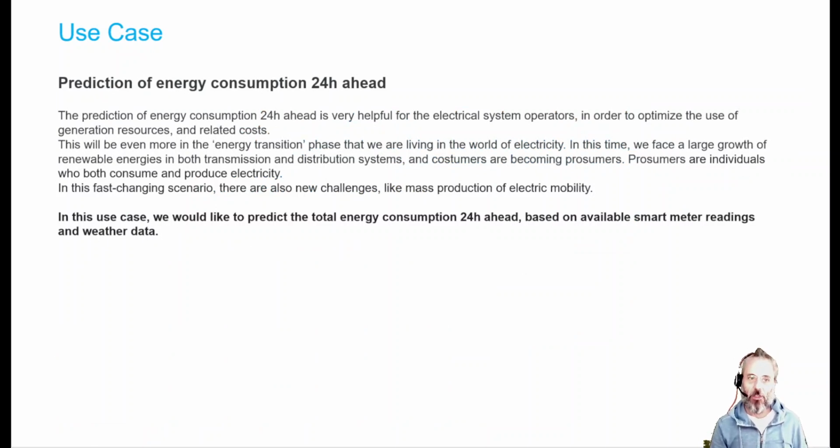So the use case is the prediction of energy consumption 24 hours ahead, which is very useful for the electrical system operators so that they can optimize their generation resources and related cost, and of course without impacting the power quality and security requirements of the grid. This prediction will be even more important in the energy transition phase which we are living today.